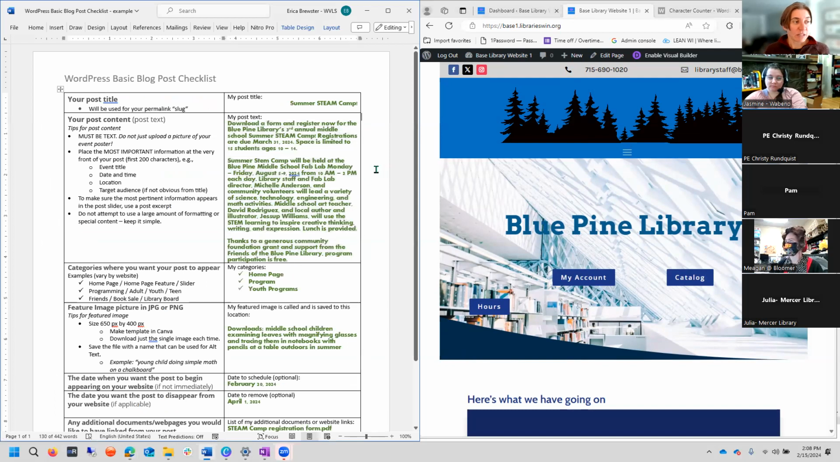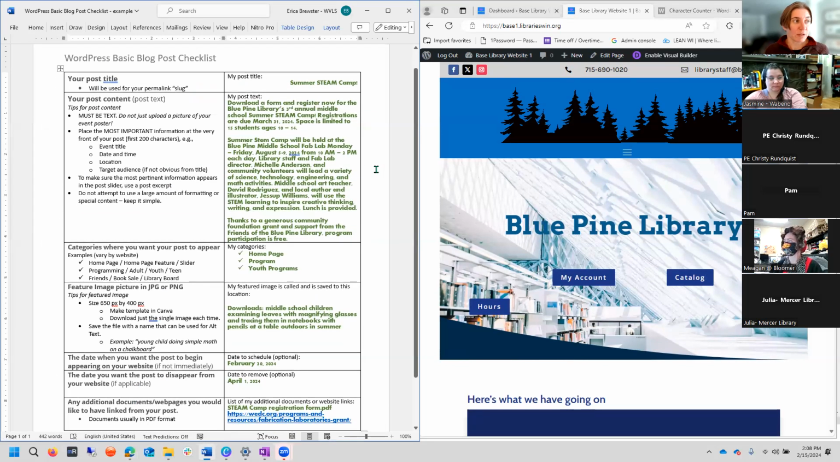So here is my checklist that I downloaded from the web page. And I went ahead and made the Word document and filled it in with my own information, which is what is here in green. So I'm a youth programming librarian at the Blue Pine Library in Blue Pine, Wisconsin. And I am going to create a post about the maker camp, a STEAM camp for students, that we host every year at our school Fab Lab. We do this in partnership with the school. And so it's pretty routine now.